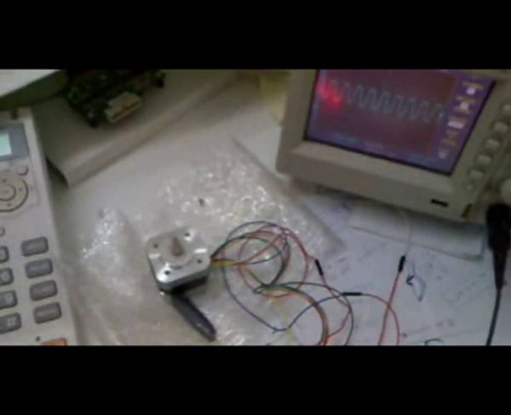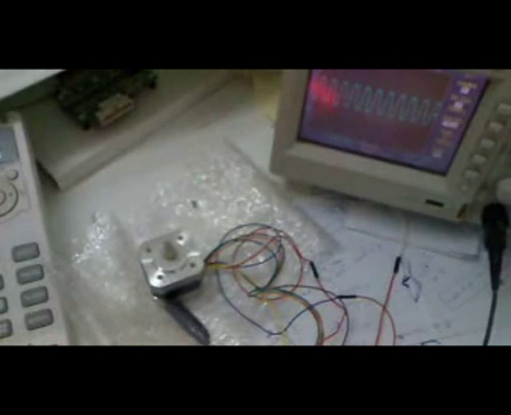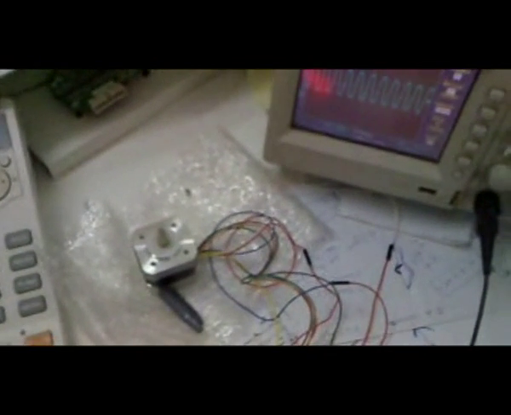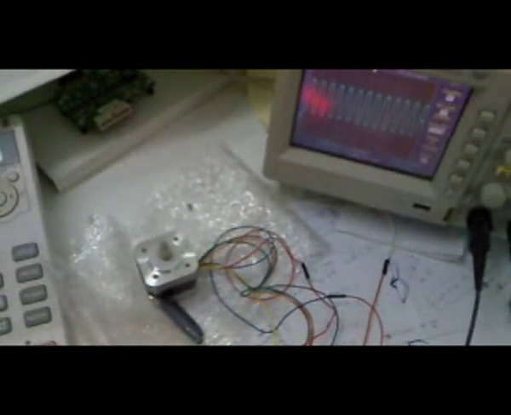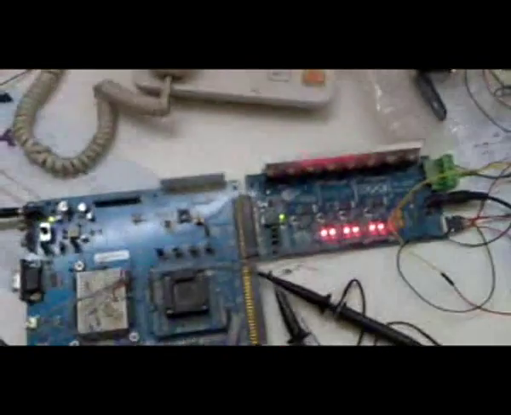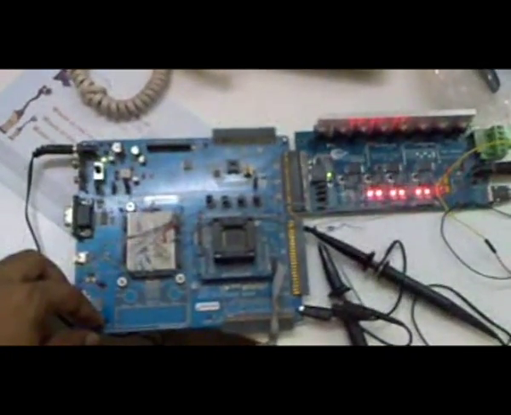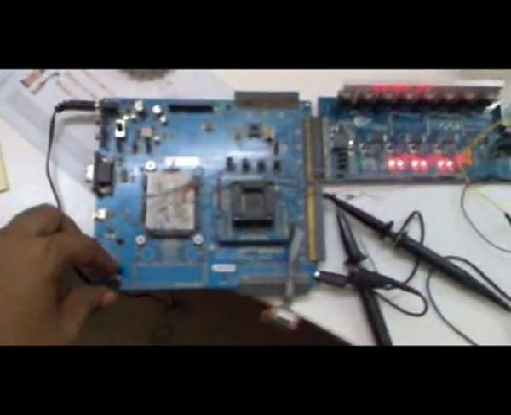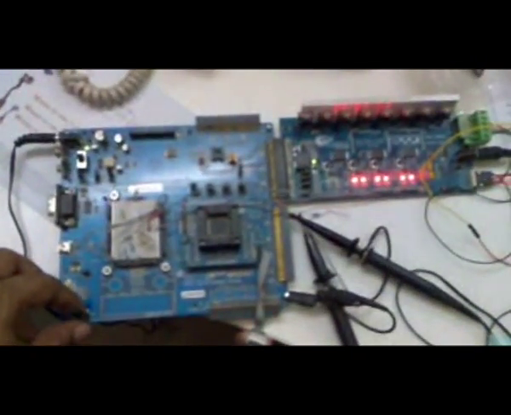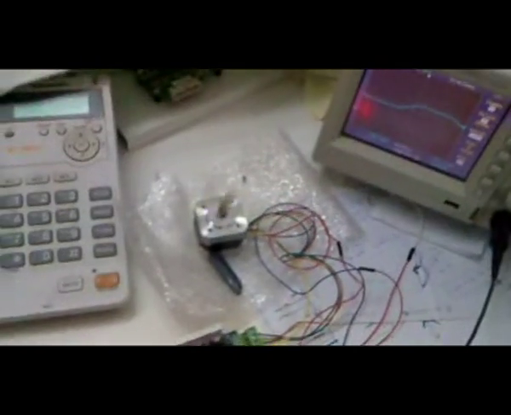So you can see how the speed changes with the potentiometer change as well as the electrical frequency in the oscilloscope. So that's it. Let me bring down the speed. The speed is almost to zero. And then just stop it.